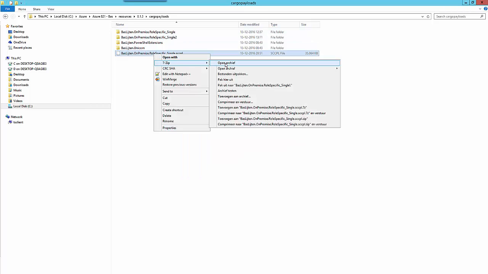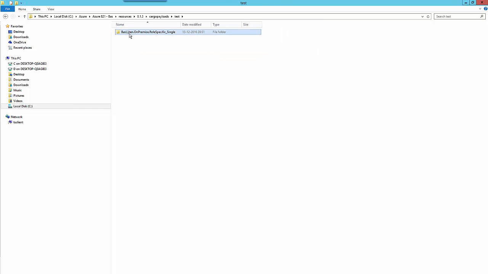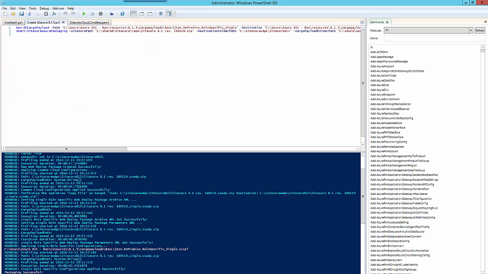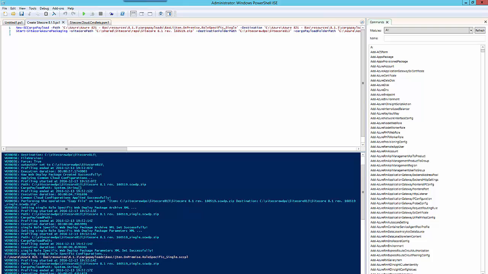If we unzip this file, with the name test, it's over here. We do see that the copy to root actions with the set Sitecore admin password and the copy to website items are included in this scCPL Sitecore cargo payload file. At the same moment, the packaging is going on. Oh, it's already been finished.